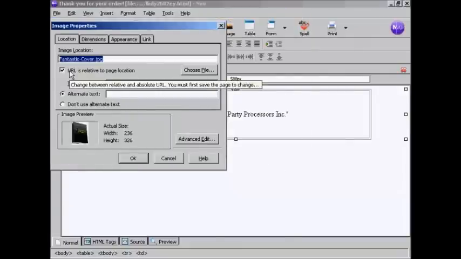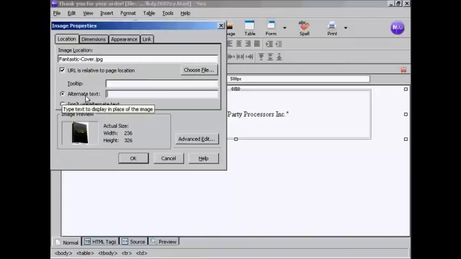And you can see this little box here is automatically checked that says that the URL is relative to the page location. That way you don't have to put in a great big long URL. We want some alternate text just in case it doesn't load up into the customer's web browser properly. So let's say this is an ebook cover.